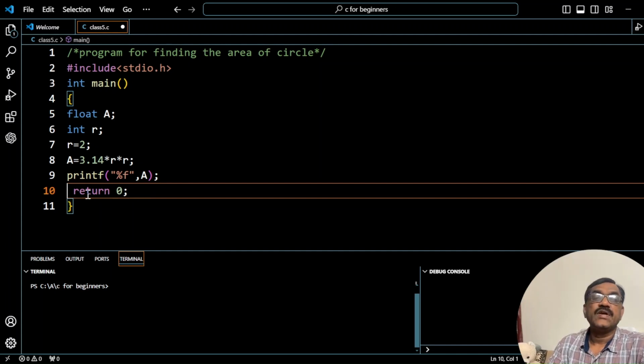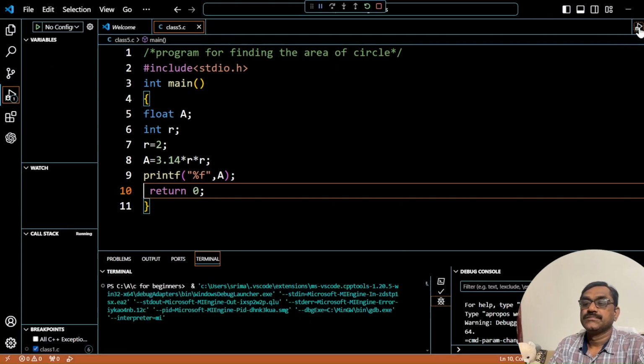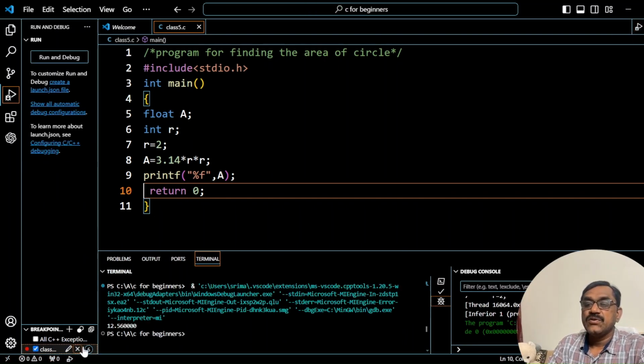So this is the way of writing a C program by mentioning two variables, float A and integer R. We compile and at the same time run. Compilation and execution is done by the same runner. So go to the corner and press. It is giving the value 12.56000000. This is the output we are getting. If you execute a second time also, we are getting the same output. How to read the input from the keyboard, that we will see in the next class.